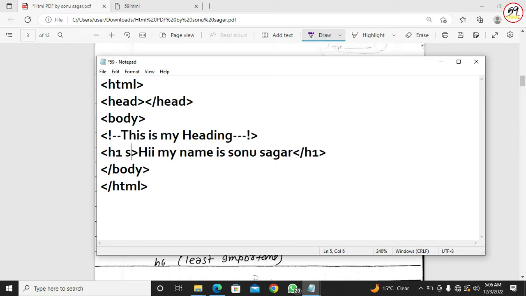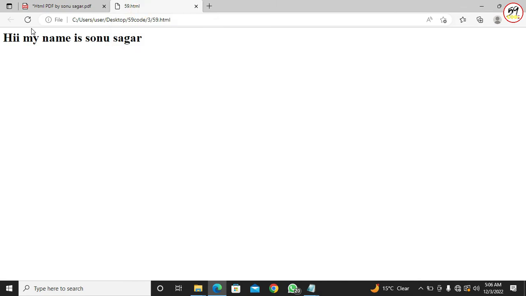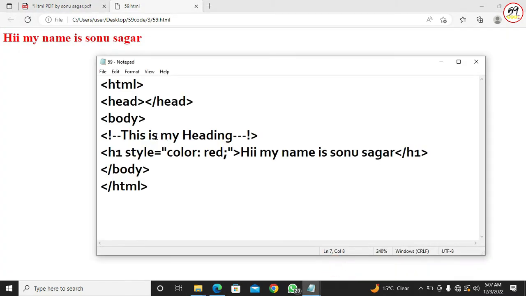Here we can add some attributes. style is equal to, within double quotes write color colon red semicolon. Save it and go to that browser, refresh it. Here our color is changed. Attributes are used for information of the tag. So here h1 is normally black, and using a style we changed it to red color.